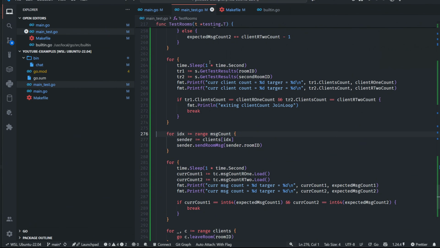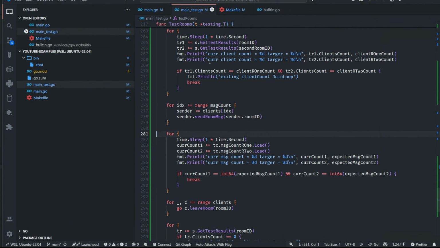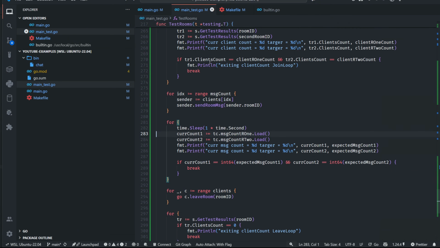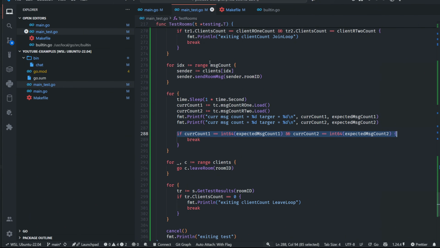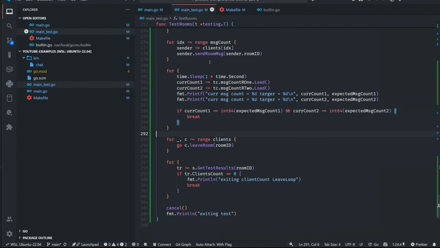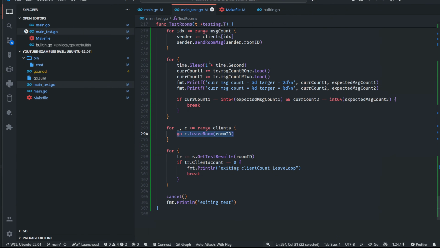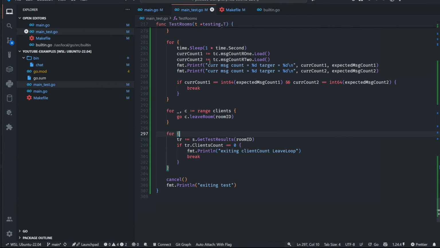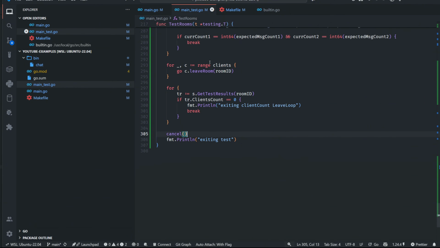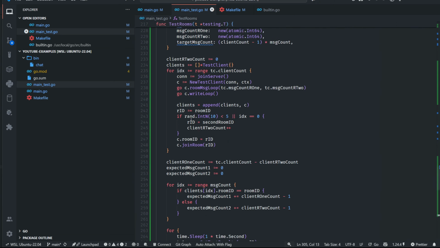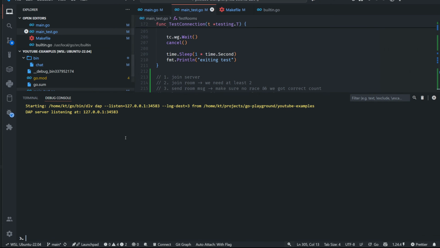So here we are checking how many clients joined. Once we see that all the clients joined, we are sending a message to all of them. After that, we are loading how many messages were received in each room, and we are making sure that we receive the exact count, and then we are breaking out of this loop. Then the rest is the same, right? We are just leaving rooms, and once the client count is 0, we are leaving and canceling. So let's check if it works in debug mode.